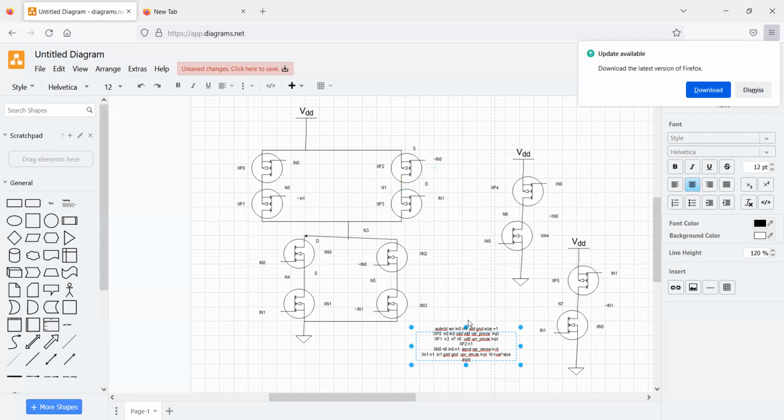Then we need the input 0. In input 0, it has node 6. So node 6. And then we have VDD. And we have another VDD. So it's a PMOS. VPR, PMOS. Then L equal PL. Okay.